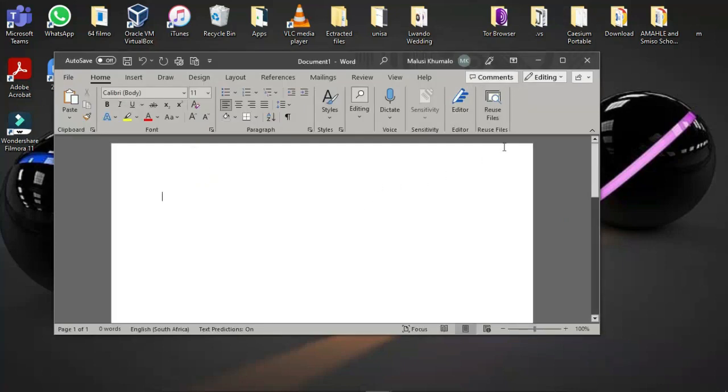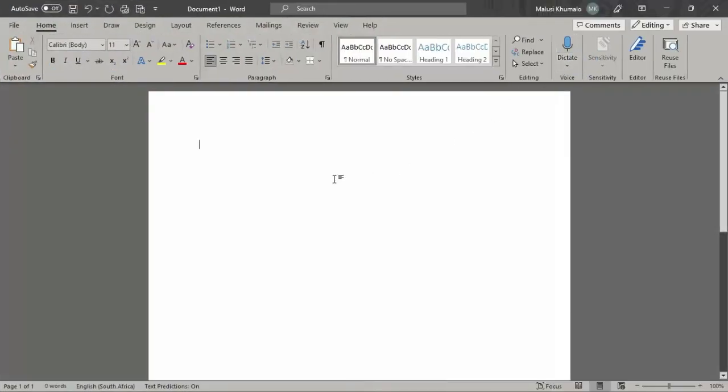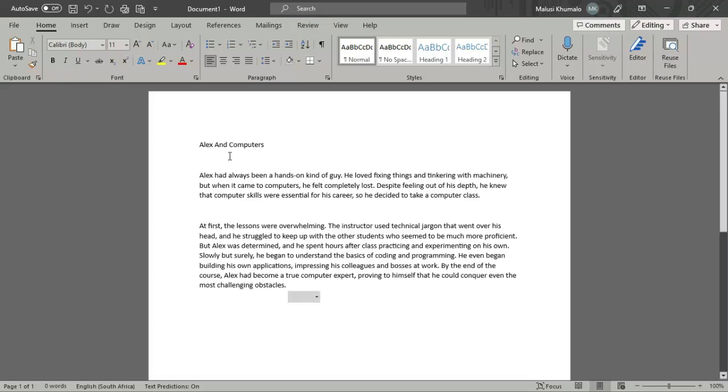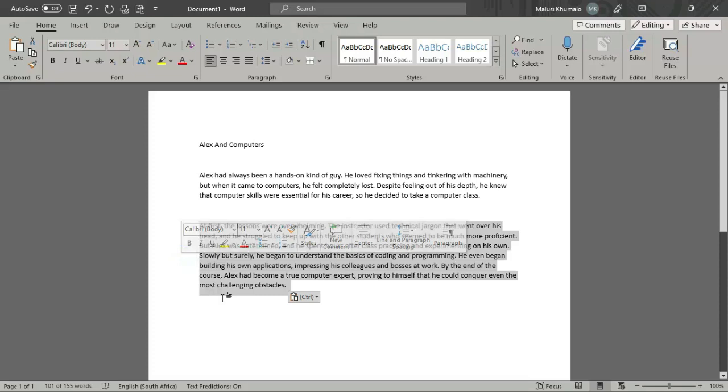Now I have a new blank document. Let me maximize my window. Alright, so here now what do you do? If you've used Microsoft Word before, then you'll proceed with your typing. So here now I have my document about Alex and computers. This is the heading, and then my first paragraph, and then my second paragraph here.